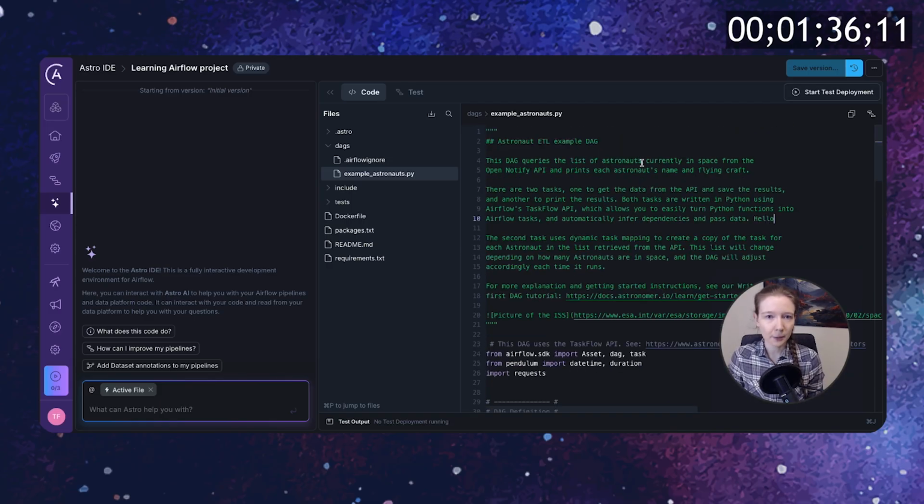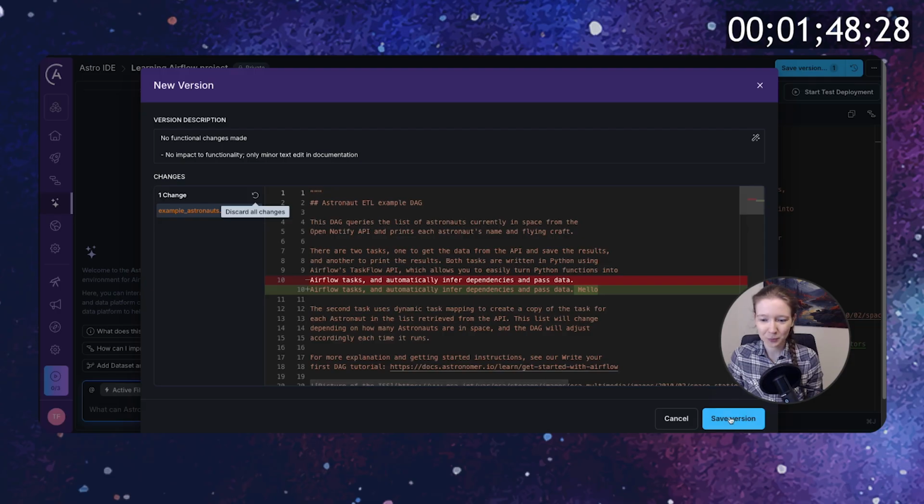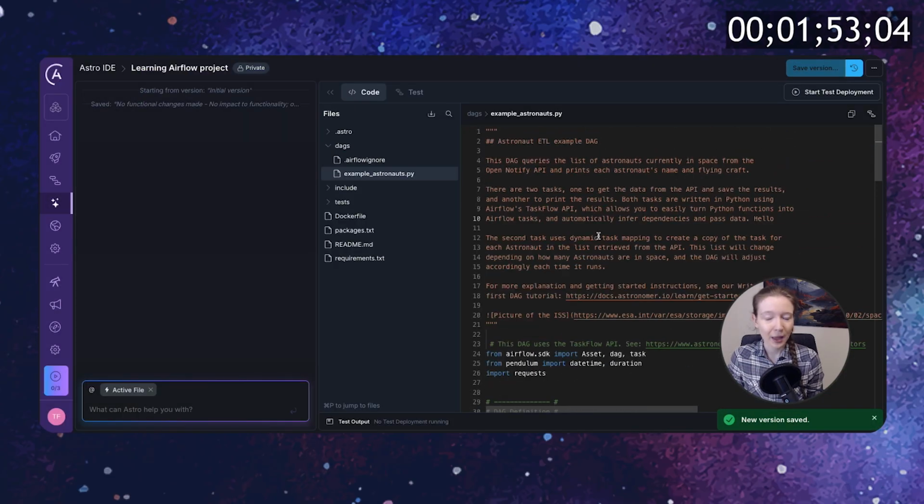directly in the IDE in my browser, or I could also ask a specialized AI for help with my pipelines. I can then also save my version, including with an AI-generated commit message, and continue developing. But we're on a clock here, so let's directly start the test deployment.